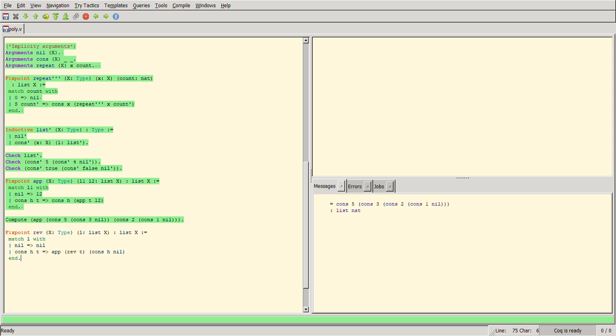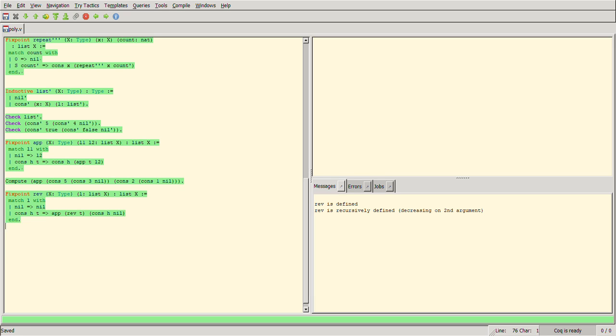Let me end this function and compile it. It is working, and now we can compute reverse, and we can pass a list. Let me pass this list as the argument.